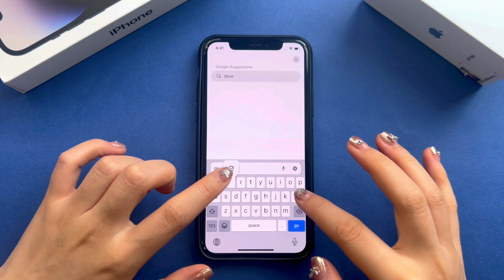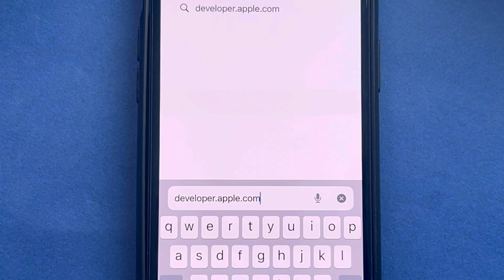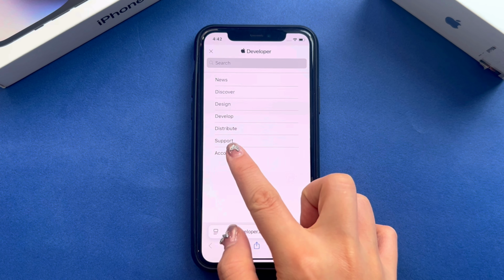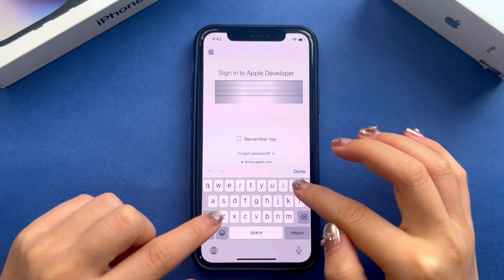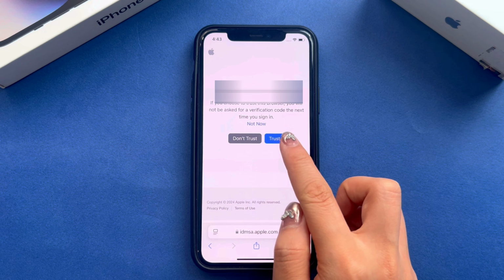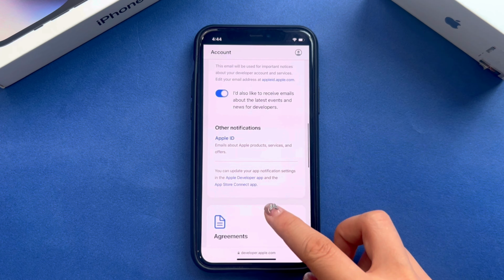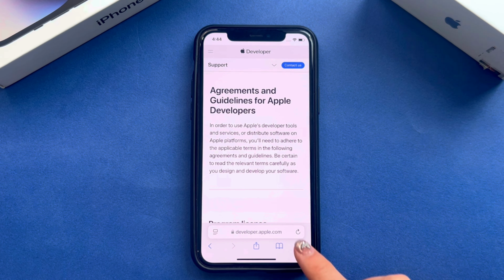Firstly, open your browser, go to developer.apple.com, click on the menu in the upper left corner, click Account, then sign in with your Apple ID. Here you can see you have entered the Apple Developer Agreement page. Scroll down to confirm the items. Continue, click Submit.